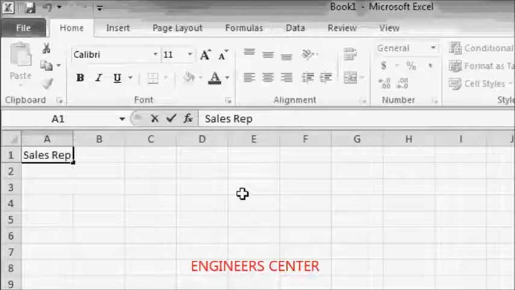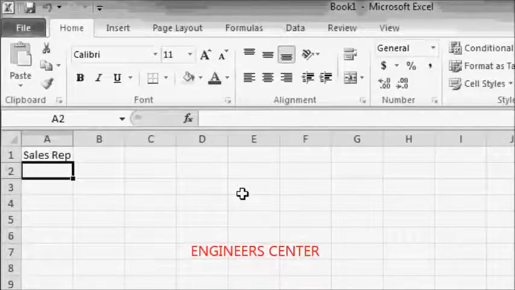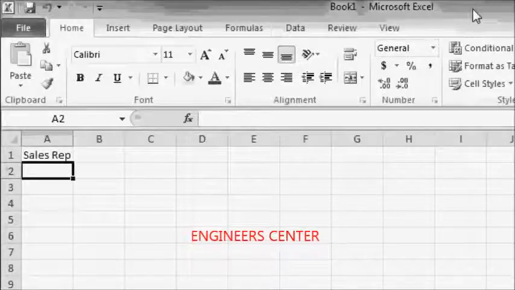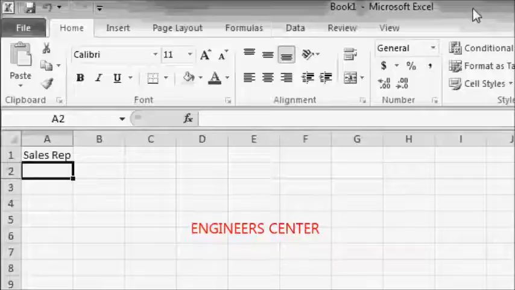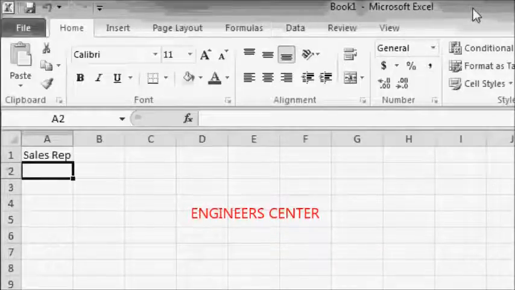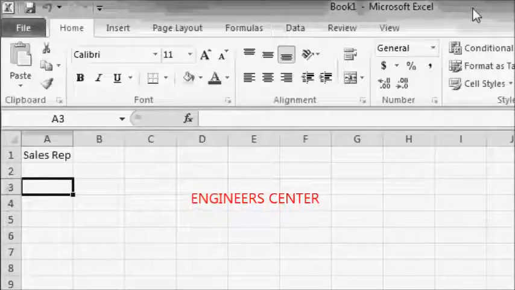When I'm done, I'm going to press enter, the enter key on my keyboard. That moves me down to cell A2. If you're entering data into columns and you want to move down to the next row each time you finish an item, press the enter key. Enter, enter, enter, enter. It's the same as pressing the down arrow.